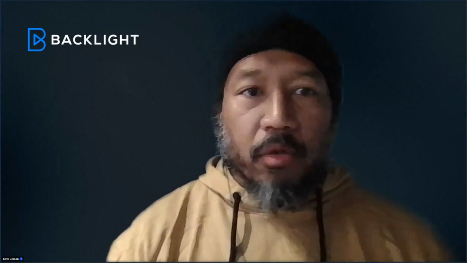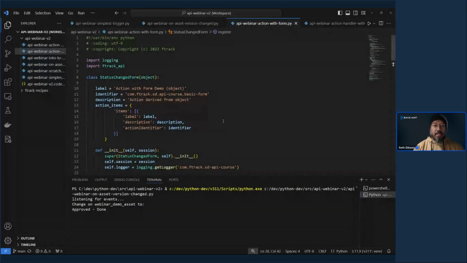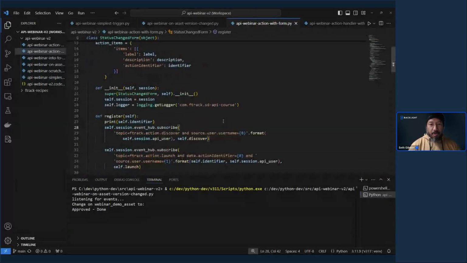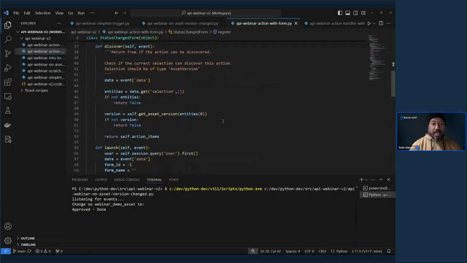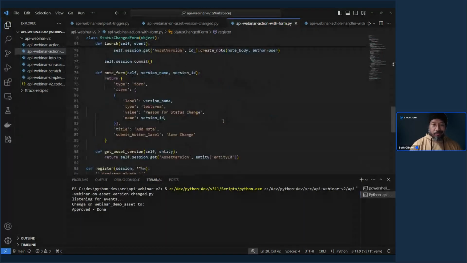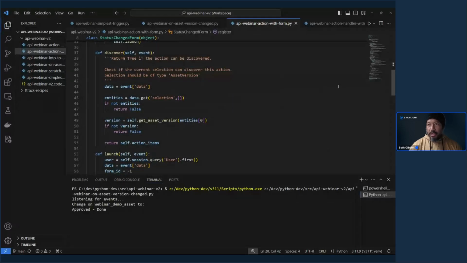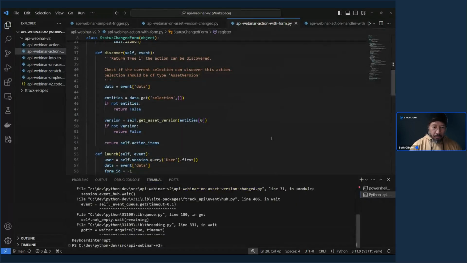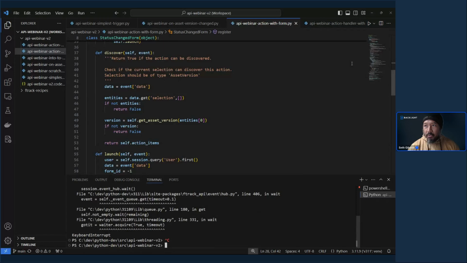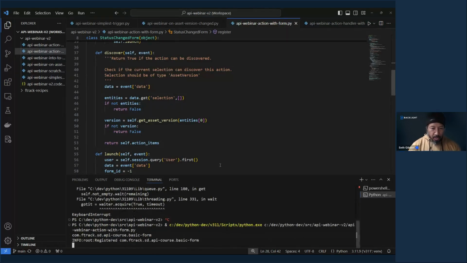Over here in Visual Studio land, if we look at our action, again, this is pretty much the same thing that we had in the code, and all this is going to do is pop up a form that lets us add a note to an asset version and apply that to the asset version. So again, just like with an event, we can hit the play button, and oops, I think I was running something already, my bad. We pop back into our web UI.